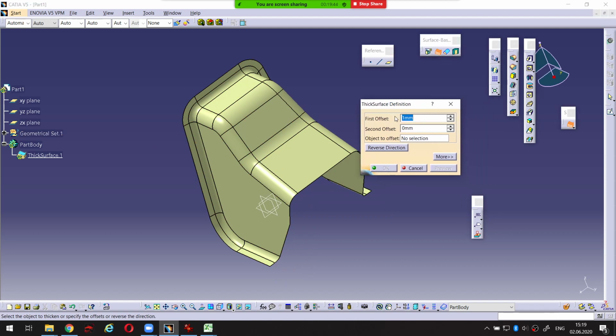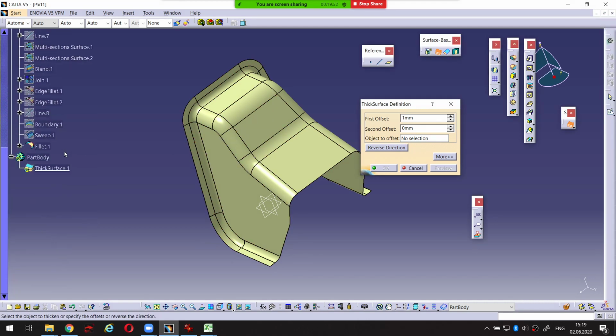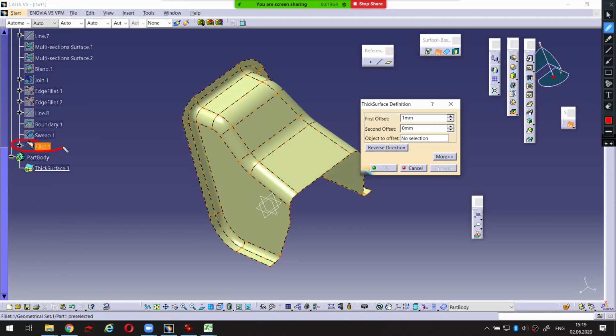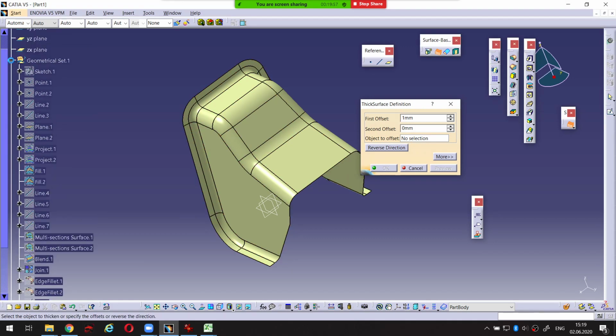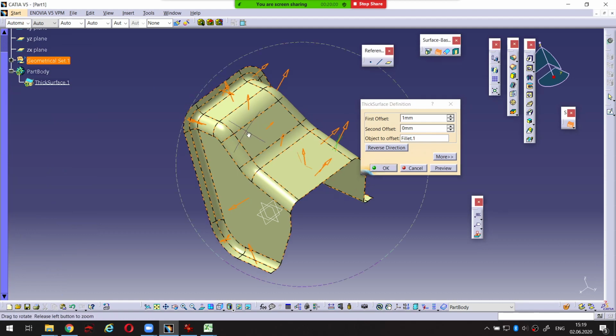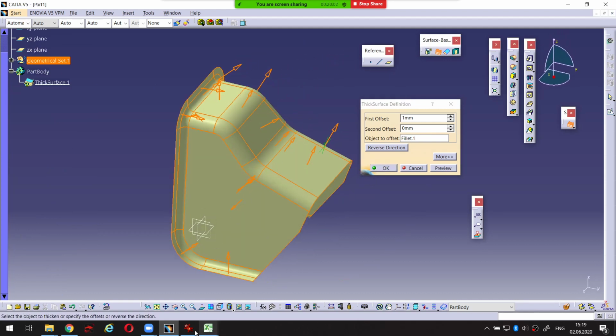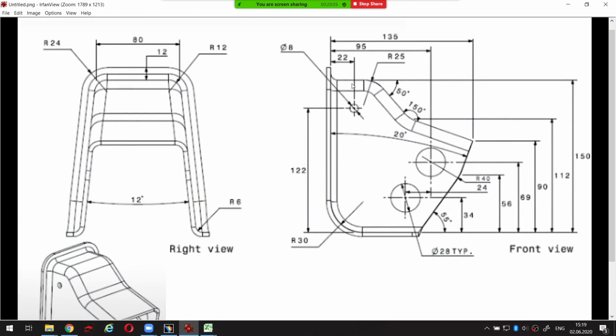here in the thick surface definition, as an object to offset, I'm going to select this whole surface, which is this one, fillet 1. Okay, I have selected this one. So let's look at the drawing. As you can see here, this side is surface, and the thickness should be created to this side. And also here, this line as a part of surface, the thickness should be created to this side.